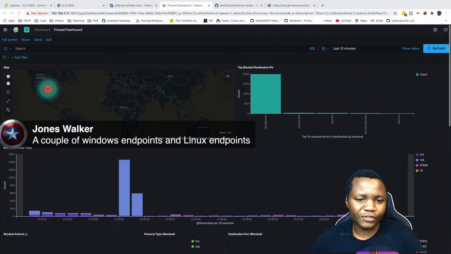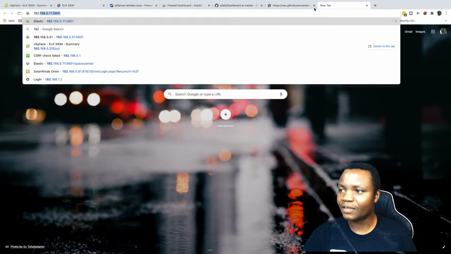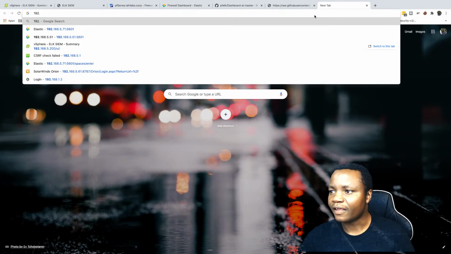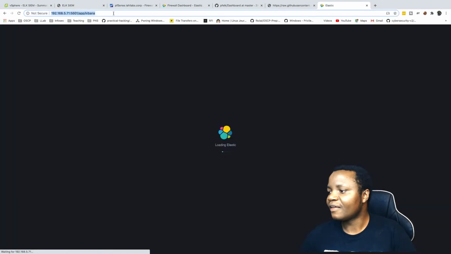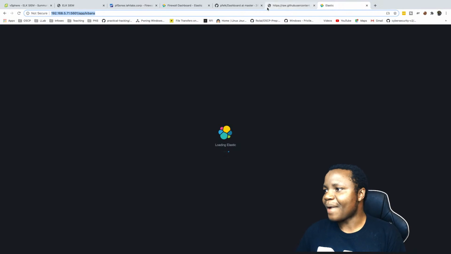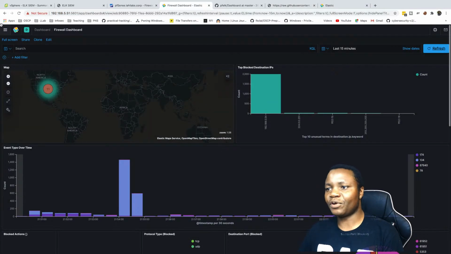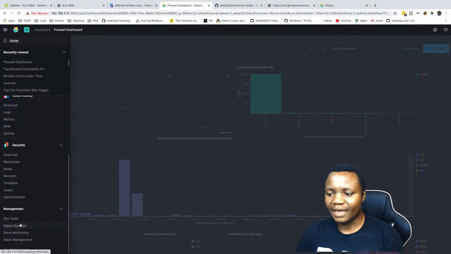Awesome. So Jones, you said you're running a couple of Windows and Linux endpoints. Oh, that's great. On that note, for endpoint monitoring, you should consider Wazuh. In fact, I'm also going to add endpoint monitoring to this right here, because this is the latest version of Elastic, and this is supposed to support endpoint monitoring.